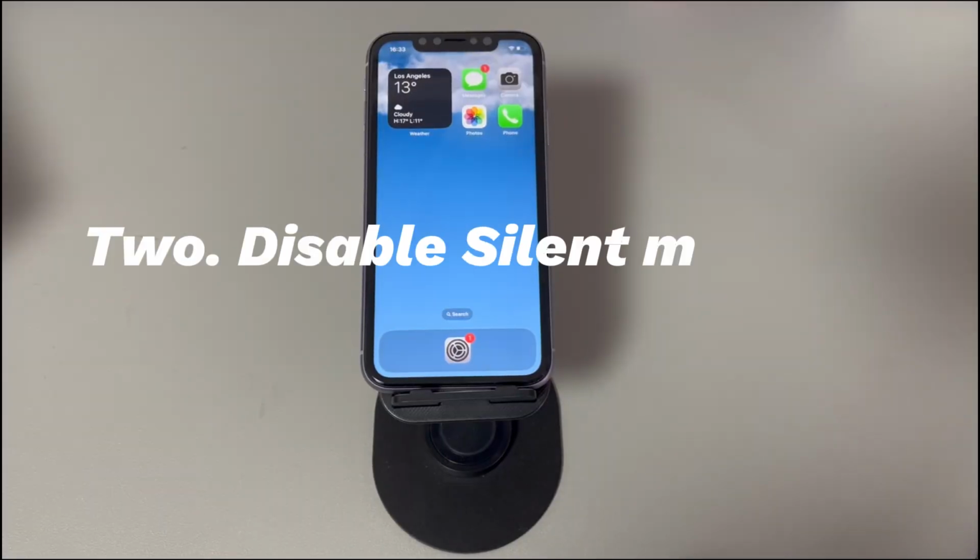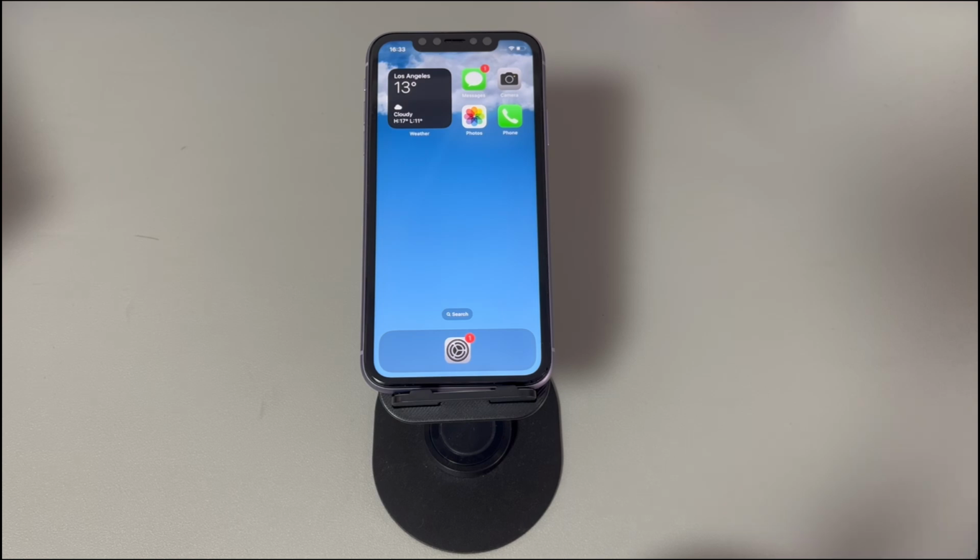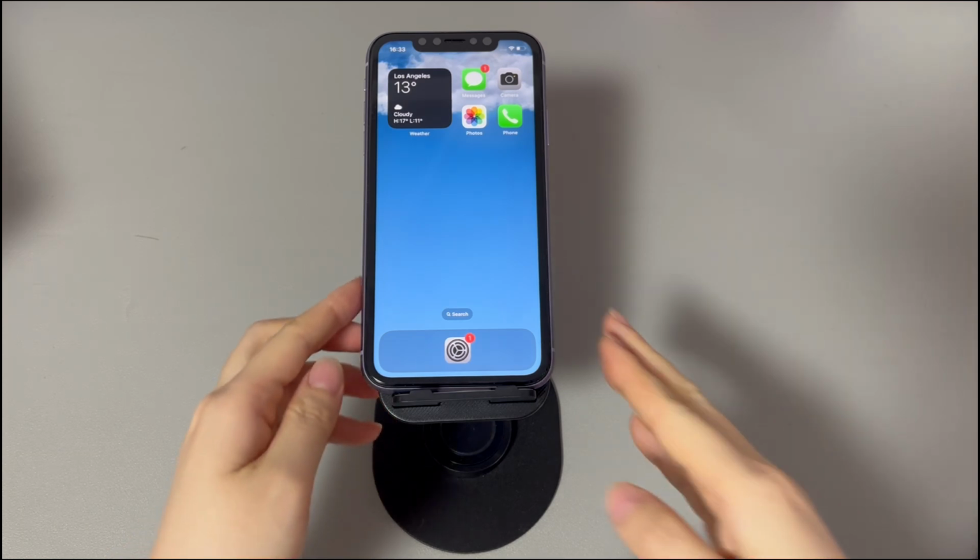2. Disable silent mode on iPhone. When activated, silent mode stops sound from coming out of your iPhone by silencing the incoming calls, alerts, notifications, etc. To fix audio when you can't hear anything, just turn off the silent mode.